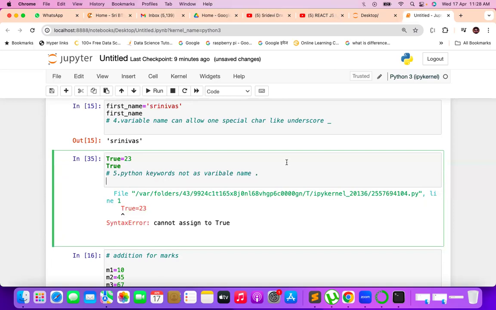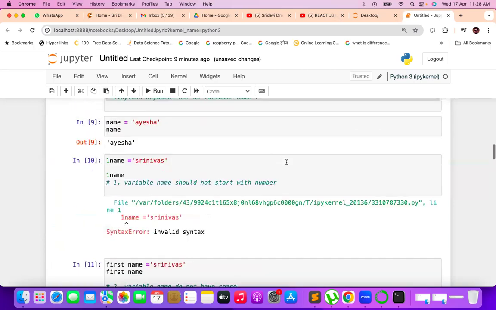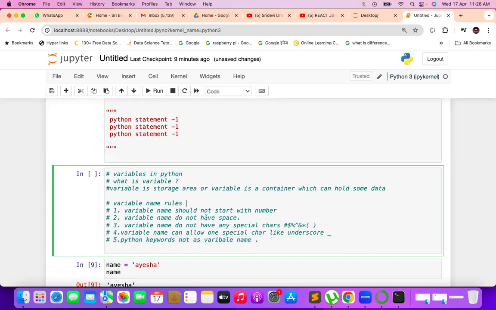There are a total of 5 to 6 rules we need to follow for the variable name. It should not start with a number, should not have a space, and should not have any special characters like hash, dollar, percent, caret, ampersand, asterisk, parenthesis open, parenthesis close. One more point: a variable name can allow one special character, the underscore. And Python keywords cannot be used as a variable name. The last point, the fifth point, is also very, very important.